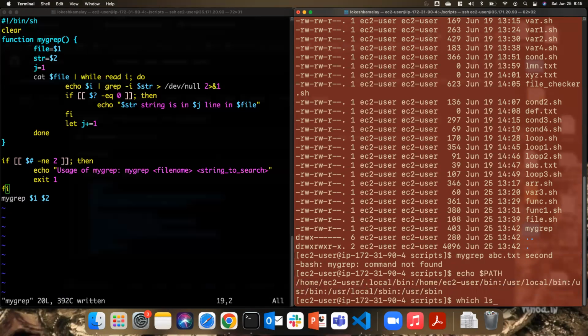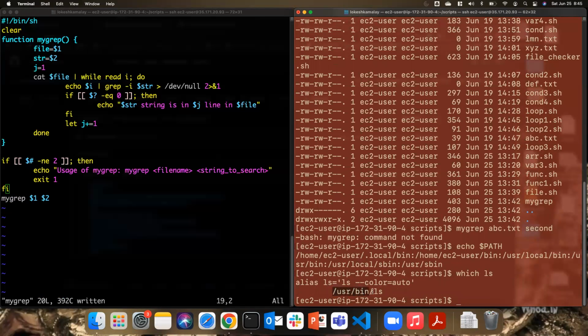So if you say which ls, ls is actually in the user bin directory. Do you have a user bin directory here? See, that's why it is able to identify. Okay, so we also have a path now. What is the path here? Home user bin. This will be local to the user. But if you want everybody on this machine to access your command, then you will be putting it in /usr/local/bin. Now let's copy mygrep to this location, /usr/local/bin.